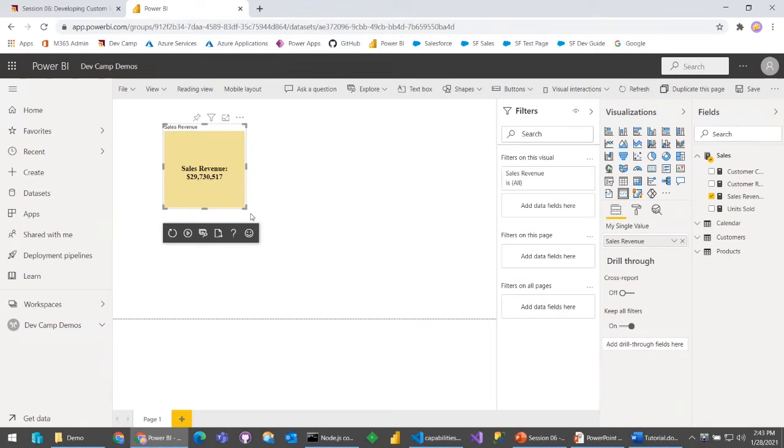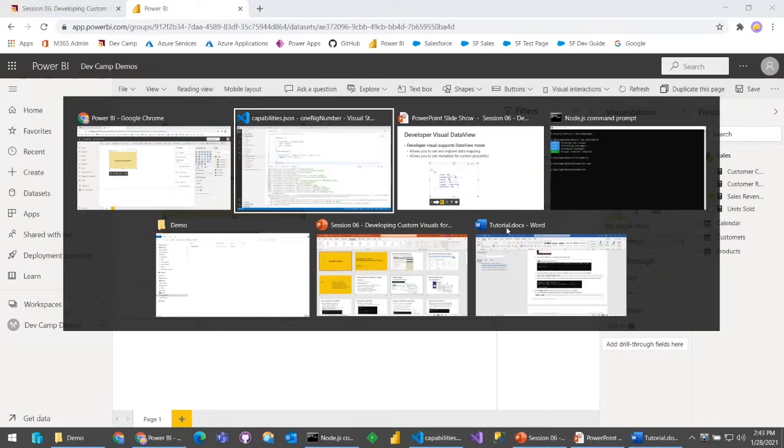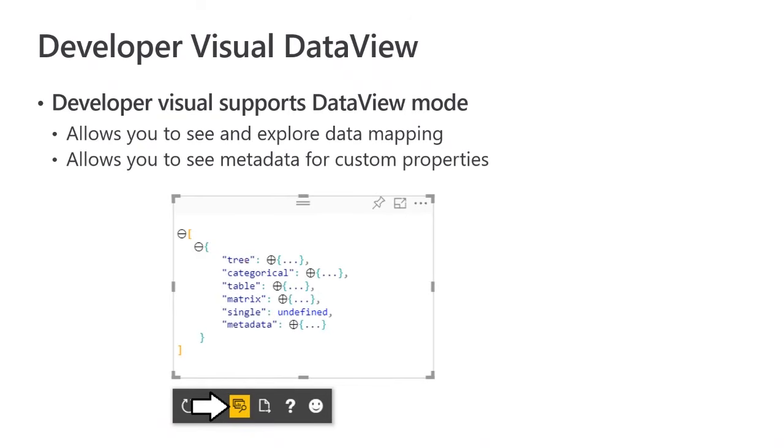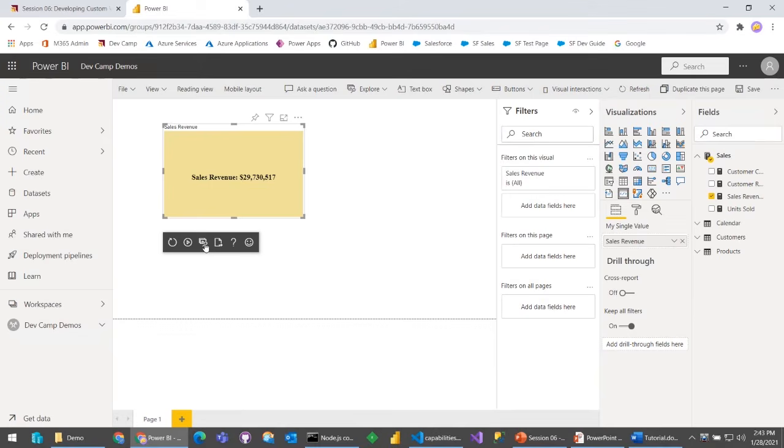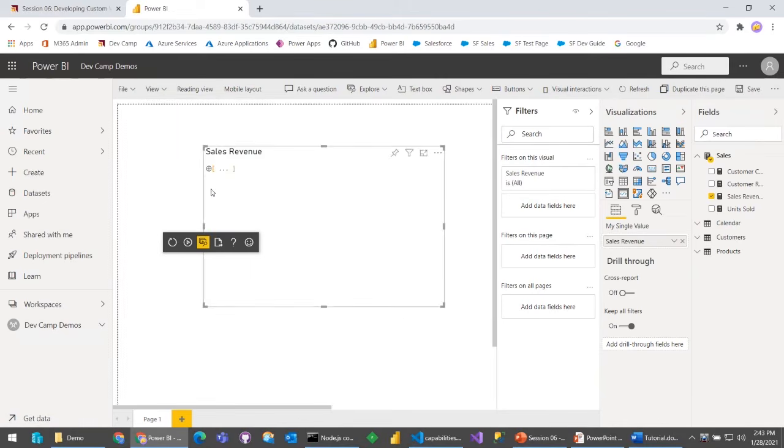Okay. Now here, what you're going to see is we've got this visual. And if I take a look at things, there's this really cool thing called the developer visual data view. Let me call out the third button over here, which says show data view. I'm going to switch over to show data view. It's hard to see here, so I'm also going to come down here and say switch to actual size.